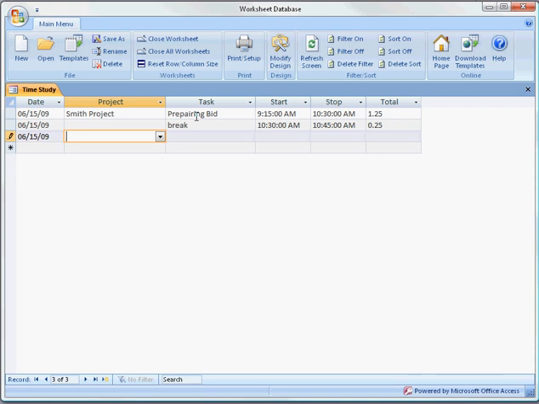We're going to work again on the Smith project. It's already in the drop-down box, but we're going to send an email. We're going to email the bid, which involves writing an email and so forth. So let's say that takes us from 10:45 until 11:15, half an hour, and I think you pretty much get the picture of where we're going.